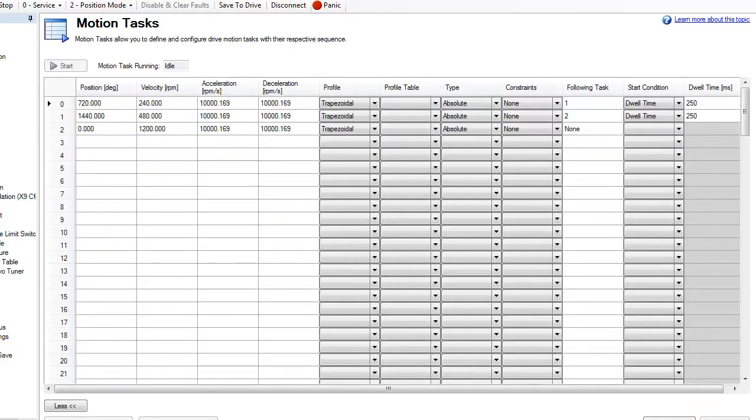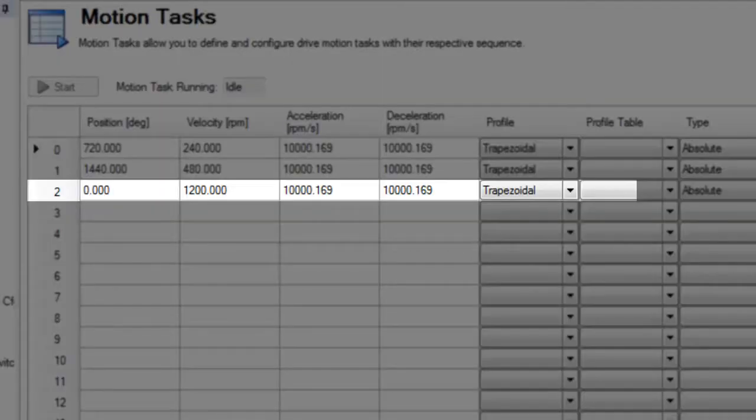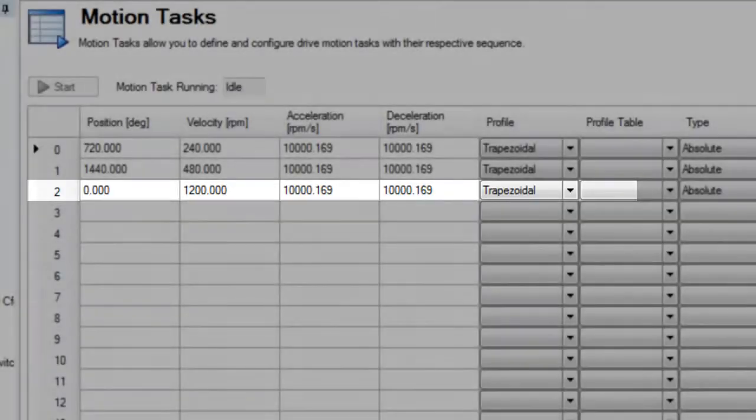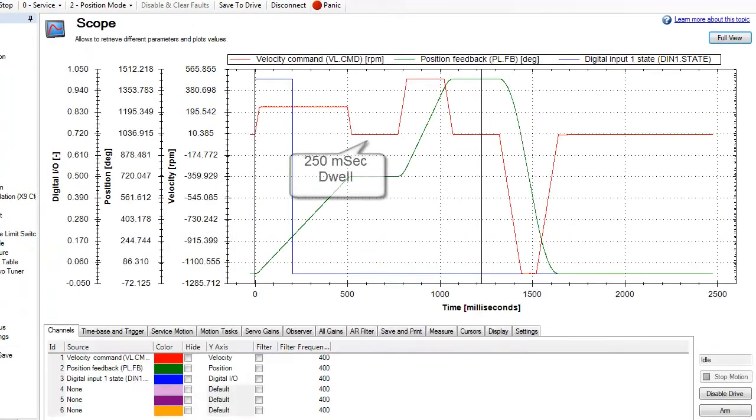Now we have connected 3 moves together. 2 take the motor out, a total of 4 revolutions, and 1 brings it back to 0. Between the motion tasks is a 250 millisecond dwell.